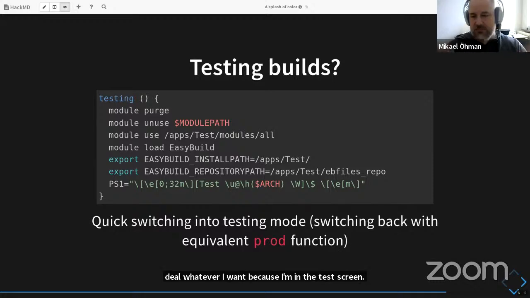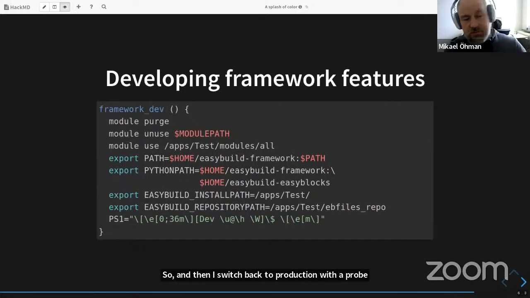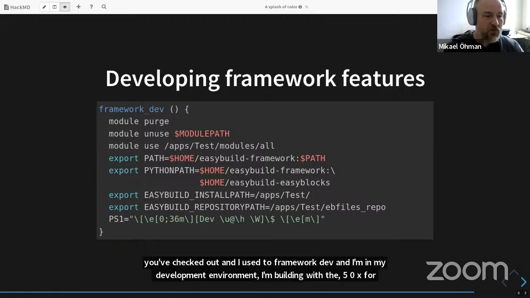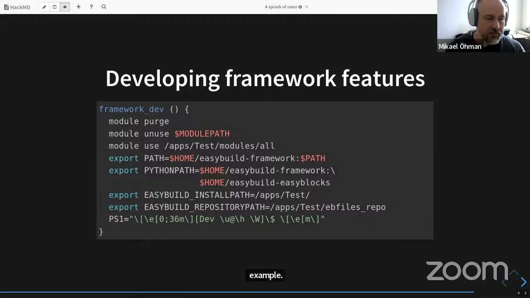And then I just switch back to production with a prod keyword when I build something for real. That also works if I want to test out framework. So rather than doing a pip install step, I just have the different branches that I'm working on just checked out. And I just do framework dev, and I'm in my development environment and building with EasyBuild 5.0.x, for example. If those are the branches that I've checked out here.